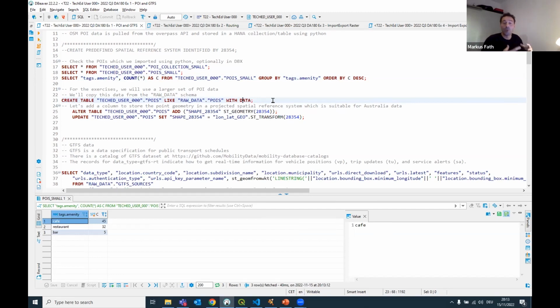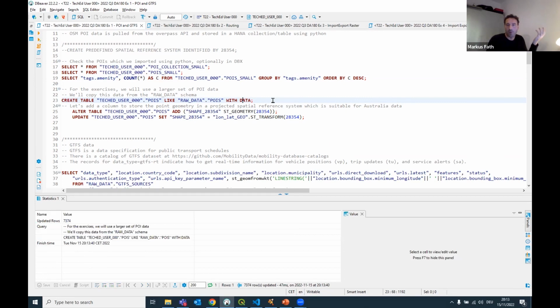For later, I will use a larger data set, and I will copy that data set from a prepared table. So if you want to run the exercises on your own, you can also skip the data import step and simply grab the table from where we provided it.